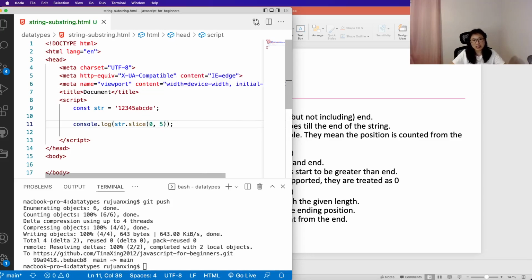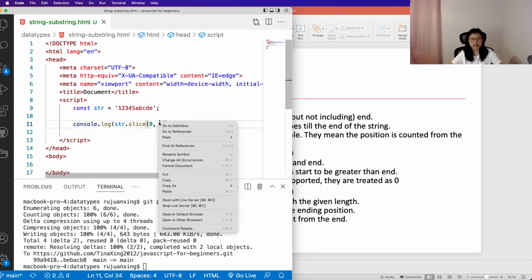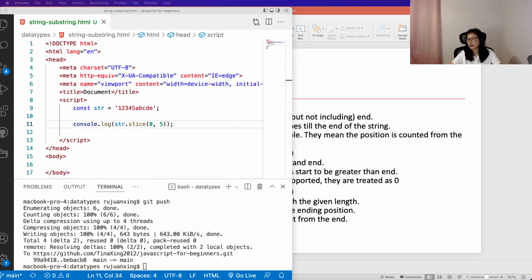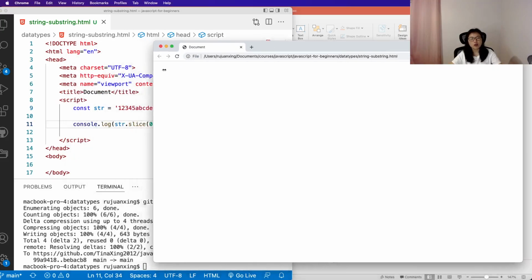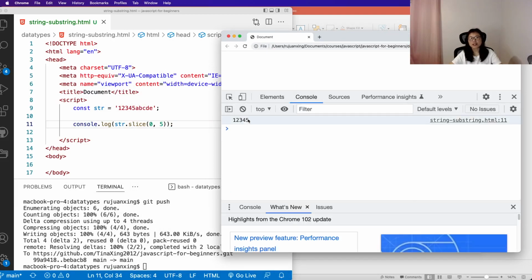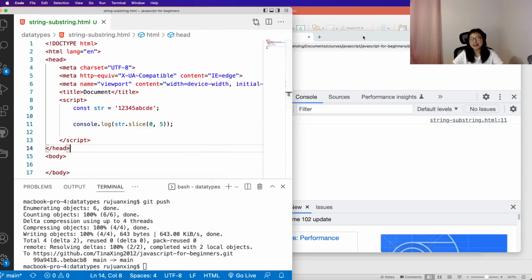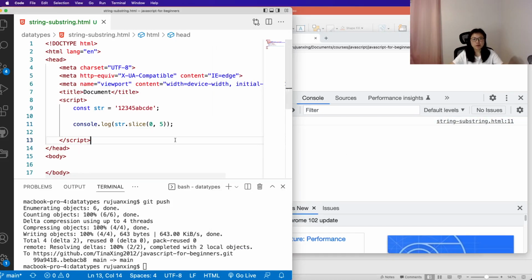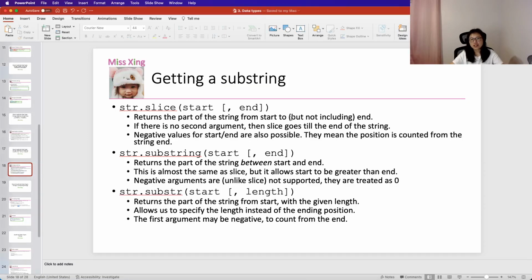Let's take a look. It said it doesn't include the end, so counting positions 0 1 2 3 4, and then 5 is the letter a, whose position is 5, so it doesn't include a. The returned result should give us 1 2 3 4. Let's check if it matches what we thought. So the result matches what we thought, because it doesn't include the end.